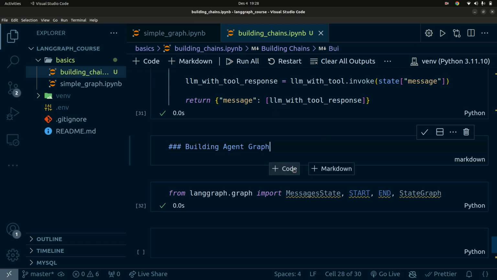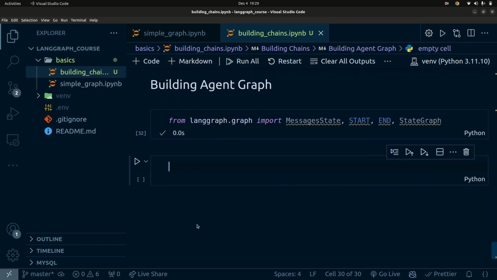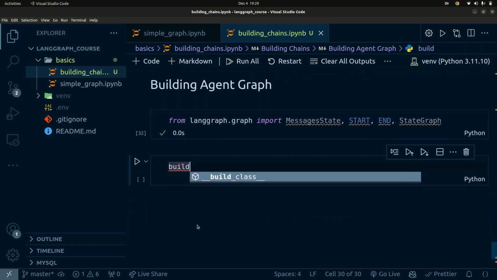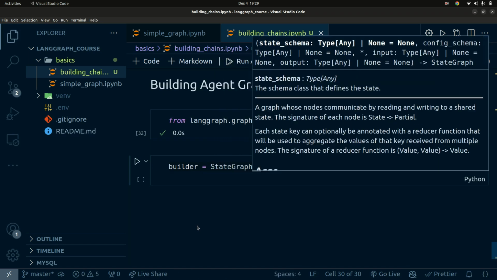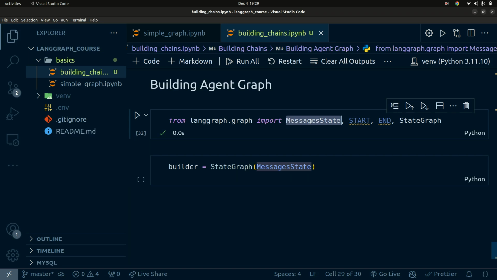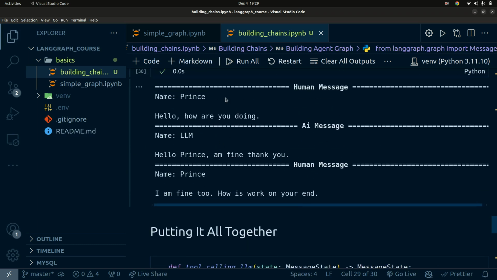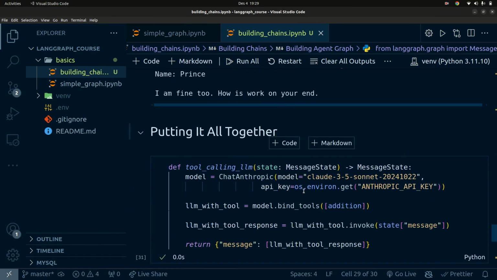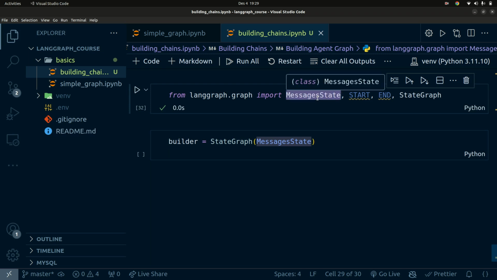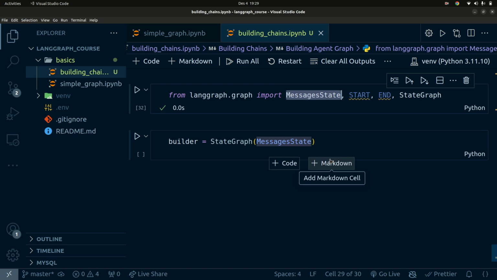So building the agent graph. Okay, once I have that done, I'm going to say builder is going to be equal to StateGraph, and I'm going to pass in the MessagesState. So you can see I've imported MessagesState again right here. The reason why I've done that is because this explanation that I've just given you of updating the reducers, appending messages to the state, is a very common thing we do in building agents. So LangGraph already has that built into it. I just built it from scratch to show you how it works, but LangGraph already has it built inside.